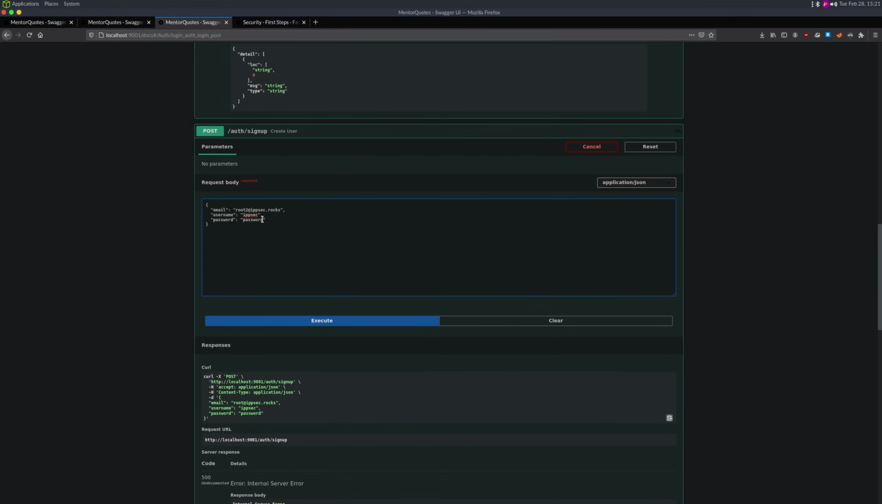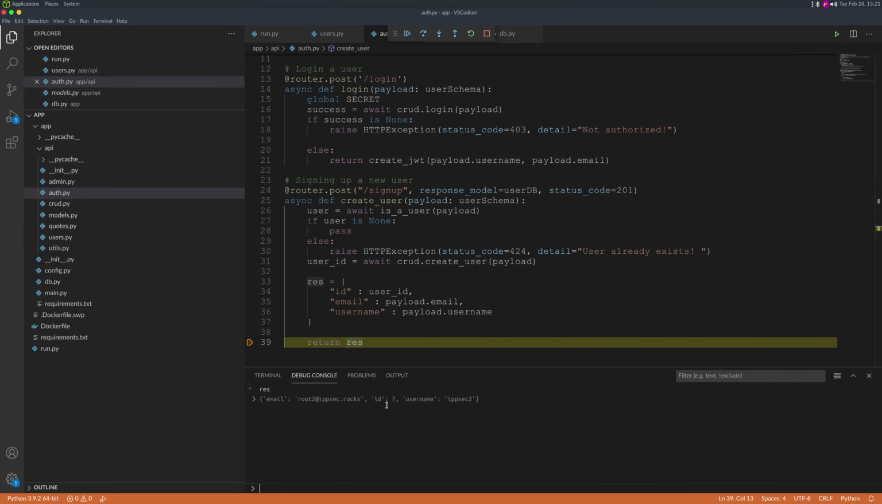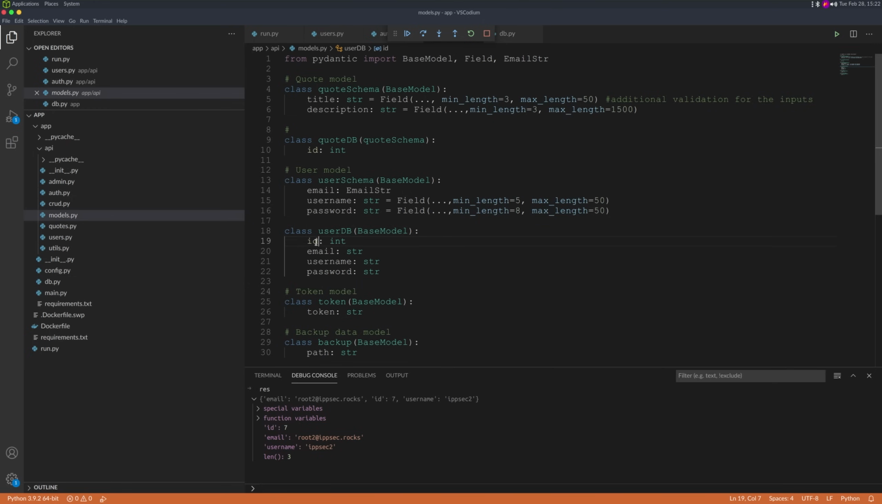I'll do root2, ipsec2, execute. We break here. If I do res, we can see we only have these 3 fields: email, ID, and username. But the user DB response model is expecting 4 fields. So that's why it failed.